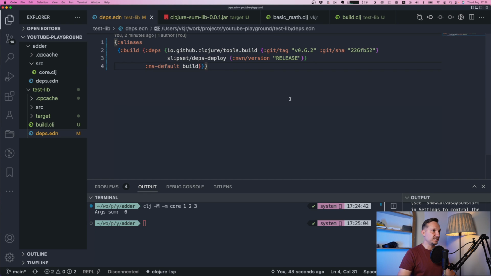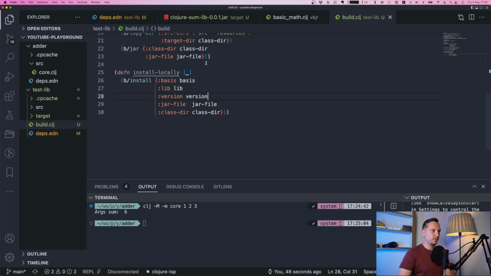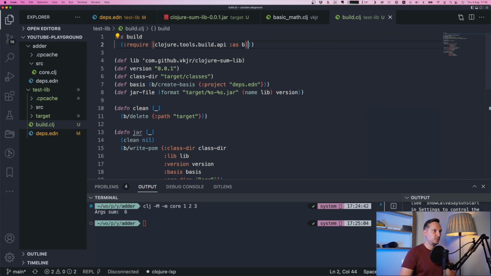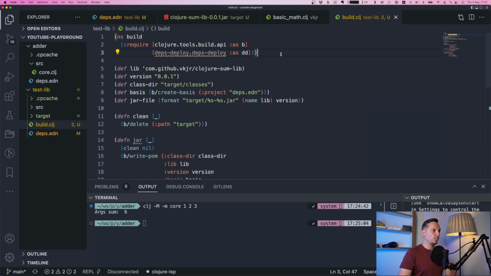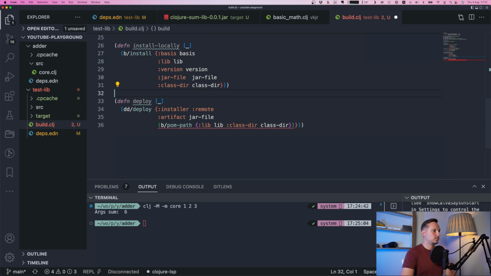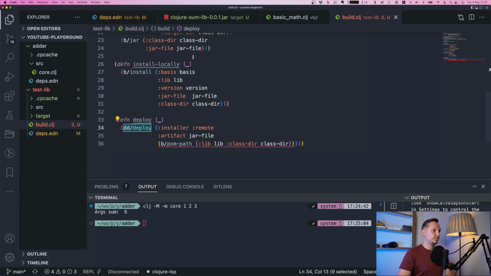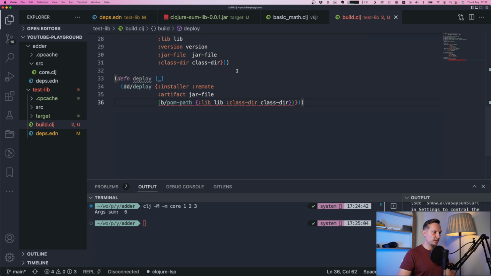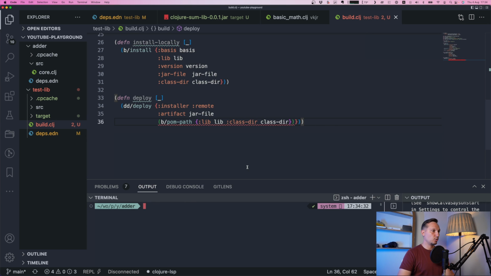Now when the dependency is in place, let's go to our build.clj and add the library to the required ones. And now we can add a dedicated function for deploy. As you can see, it also calls just the function deploy from deps-deploy that we just added here. When the function is invoked, it takes a jar file and a path to the pom.xml file and uploads them to Clojars. And pom-path is this helpful function from tools.build that returns the path to your generated pom.xml file. Nice, our code is ready.